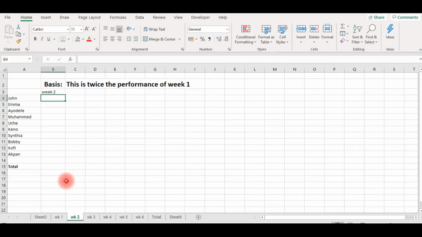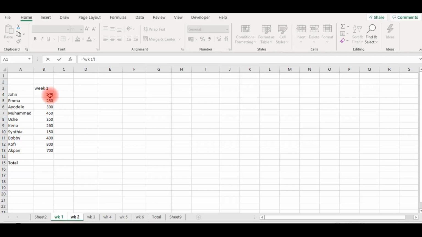Now every formula in Excel starts with equal to. So I'm going to say equal to. I move to week 1, I pick John's performance multiplied by 2 and I press my enter key. Now this is John's performance.